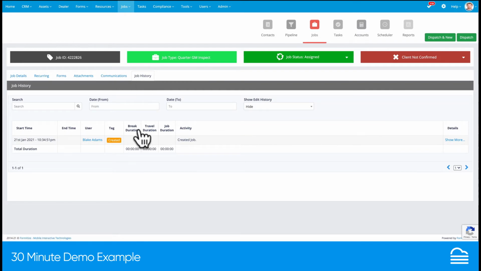When the job was created, break times, travel times, overall job duration will all be added to this job history as the job moves through its different stages automatically from the selections being made in the app.